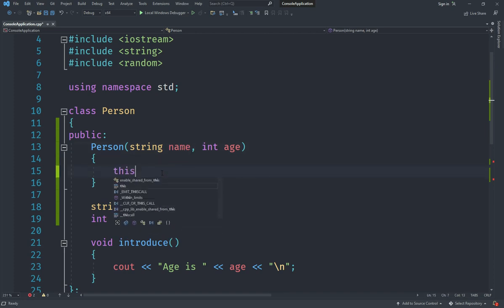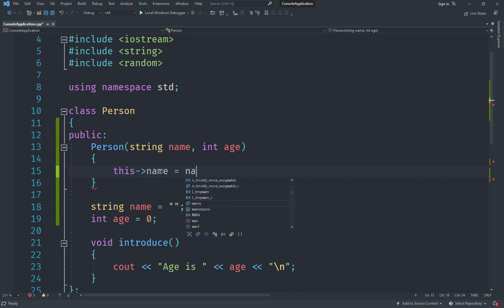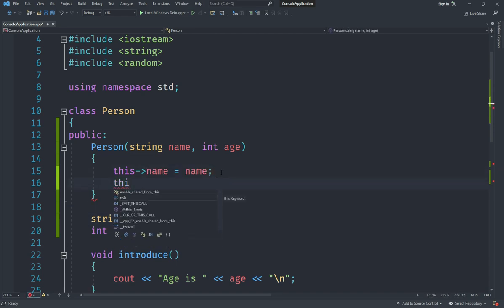So in order to do that, you need to say this, and this can be used to access a variable of this class, and then you need to put a minus sign and then a greater-than sign, which means basically an arrow. After putting this arrow, you can say name is equal to name. Now this other name is the value that we have got in the constructor, and this name is the actual name on the object. We are going to do the same thing for age: this, then an arrow, then age is equal to age, which is the age in the actual argument.